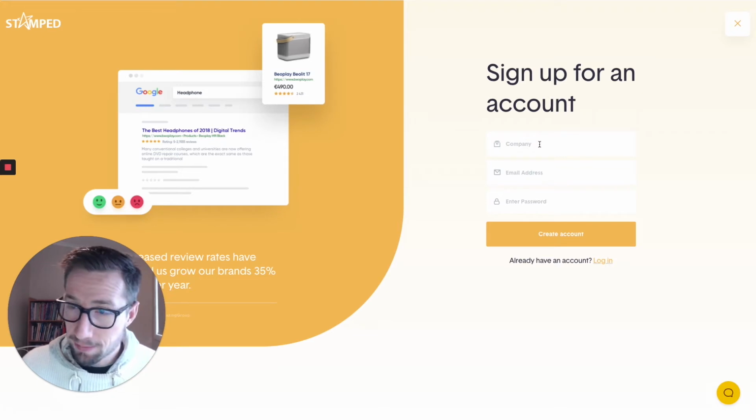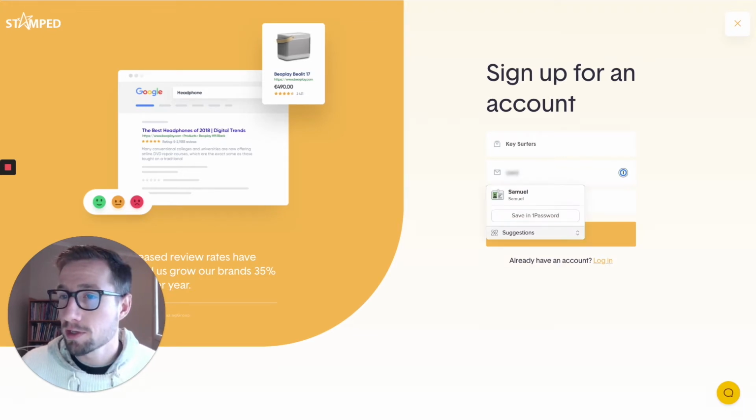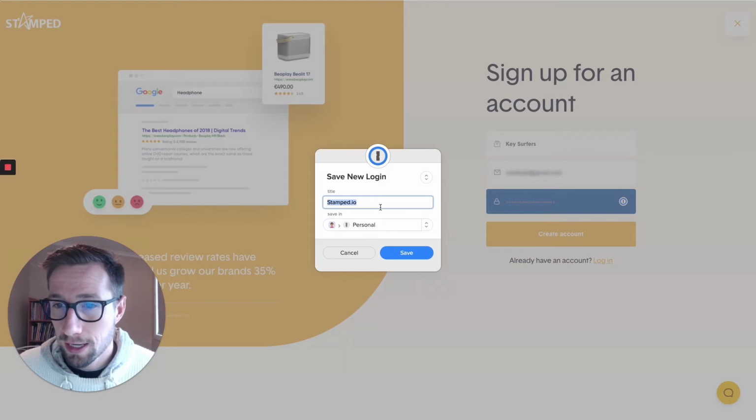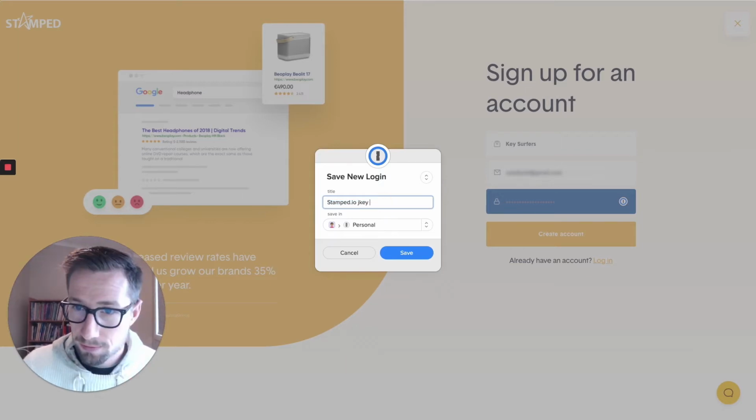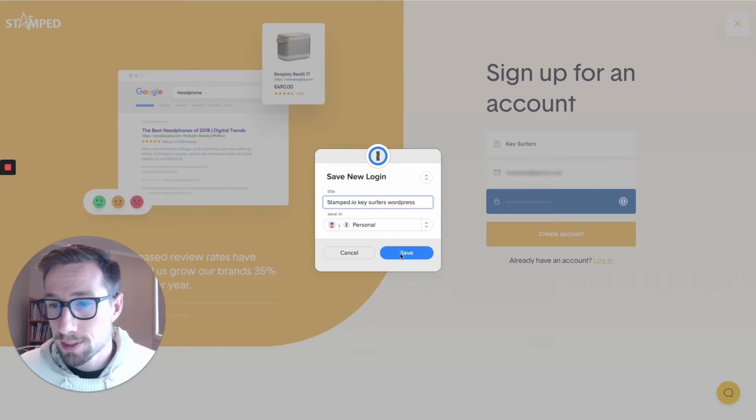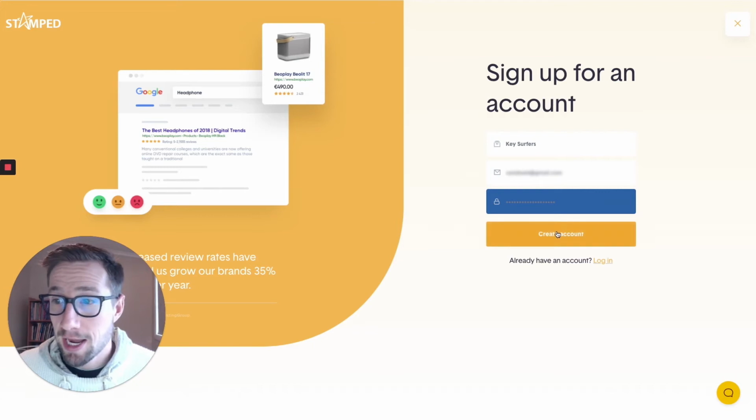So my company is going to be called Key Surfers. I'm just going to put in my email address here. And then let's get a password. I use a password saver called 1Password. Really recommend it. It's an awesome thing. And then that's just going to save it as KeySurfers. You won't have this in WordPress, but I recommend using this. It just helps you not having to save passwords and is very secure. Okay, create account.